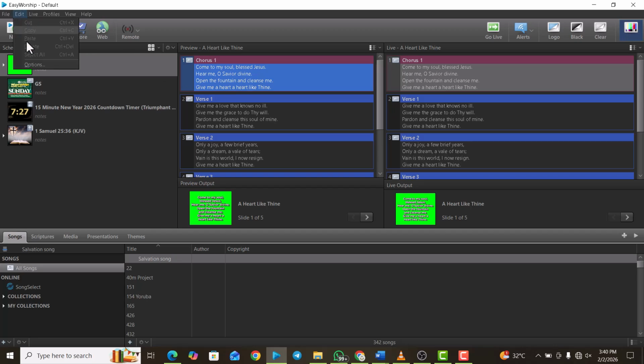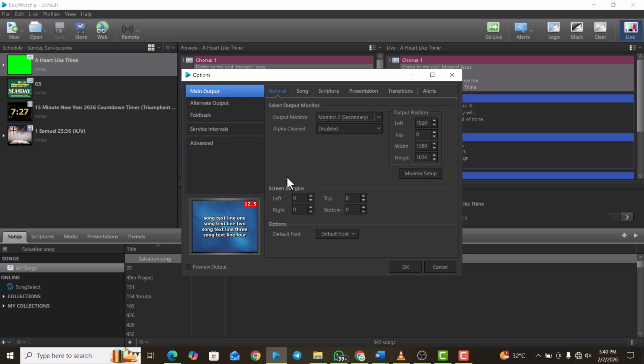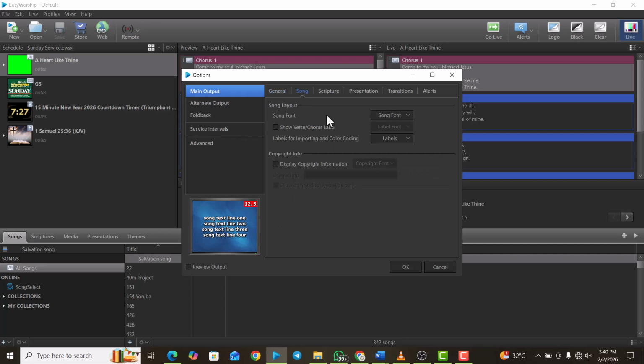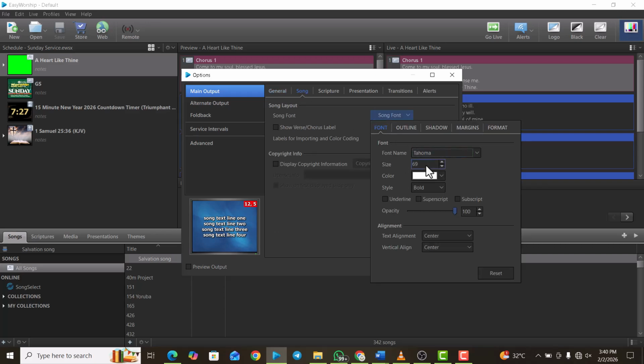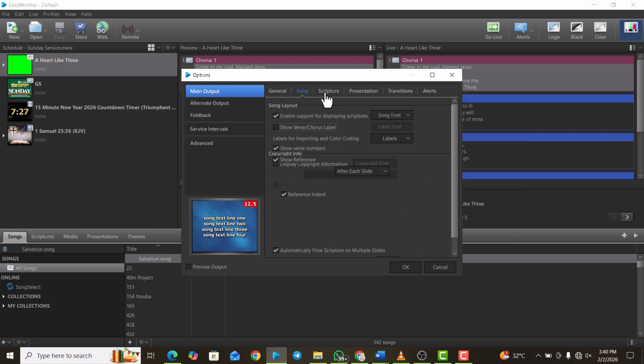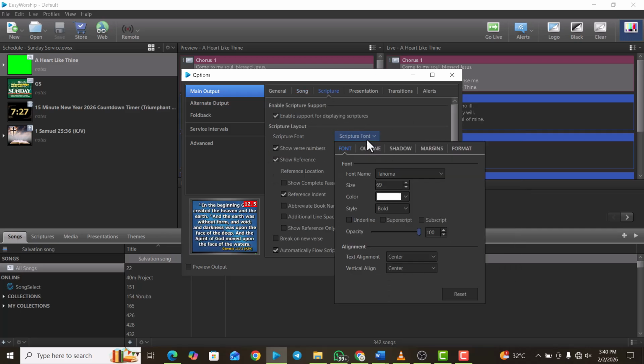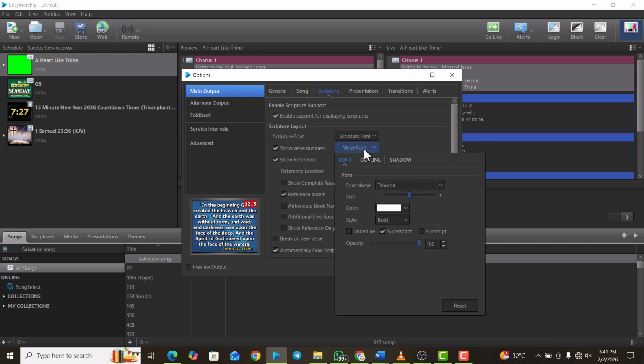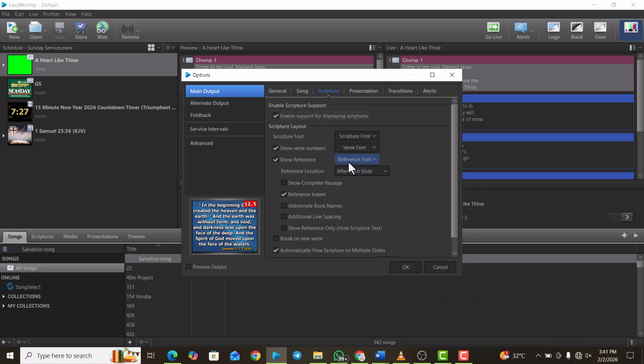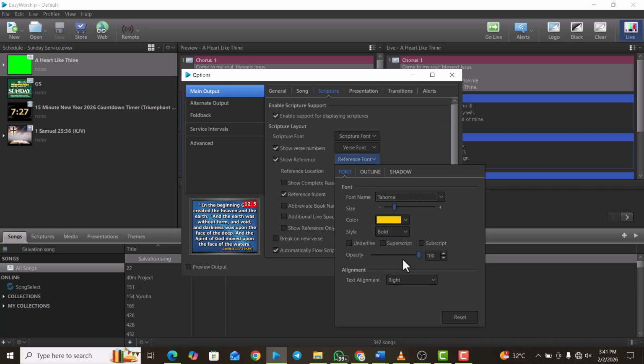So now let's assume that you want to do some little adjustments. You don't like how your song looks, you can just go to font. You can change the font, the size, the color, the style, and the alignment. The same thing also applies to scriptures. You can change the font, the color, the outline, the shadow, the margin. Just play with everything, and then you see that's the scripture font. Then the verse also, you can change it, and also the reference. So that is about that.